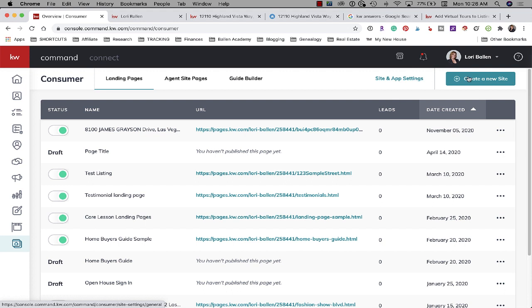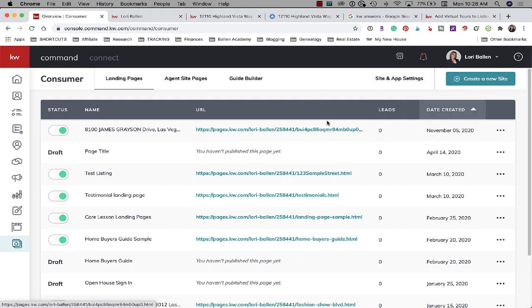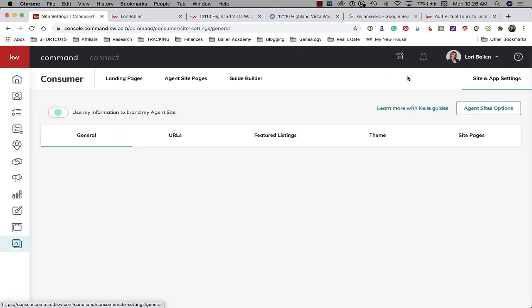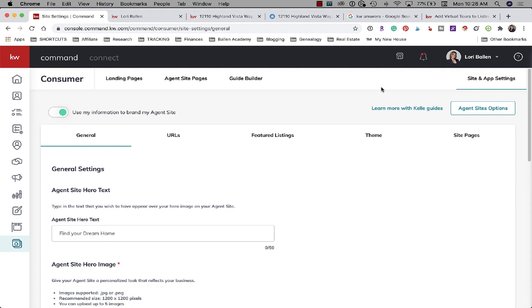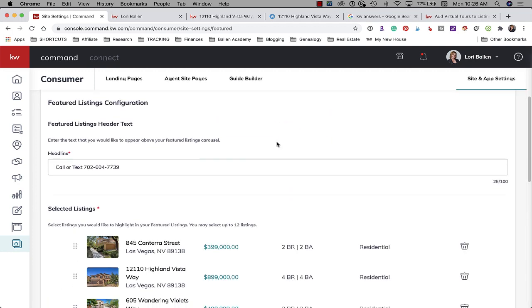There's two different settings, by the way. Up here next to your profile, if you click that little arrow, you can go to settings. That is where you're going to be able to access your third-party integrations and your tags and fields and that kind of thing. Here is where we do site and app settings. So I'm going to click on site and app settings, and now we're going to go back over to our featured listings tab.